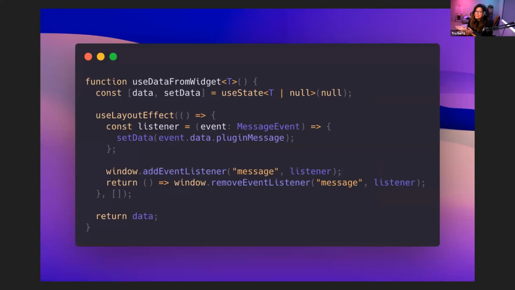Sweet. So this is the coolest part, I think, of what I wrote in this code. Basically, it's a custom hook that grabs some data from the widget. So it sets a state for the data, and then we use this layout effect to immediately add an event listener to the page.